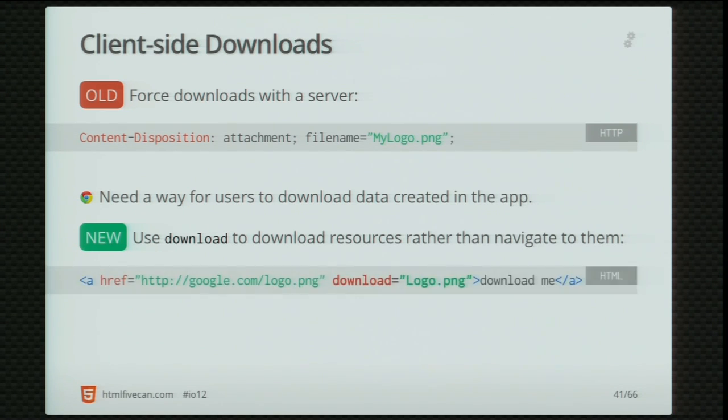And what download does is you can use it with an anchor tag, for instance. Normally, if the user clicks on this href to logo.png, the browser will open that image in a new tab, and you can view the image. That's cool. But if you have the download attribute specified, and you can give it the name of the file you want to download as, it's going to trick the browser into doing the exact same thing as the content disposition header, and you can download that file instead of navigating to that resource.